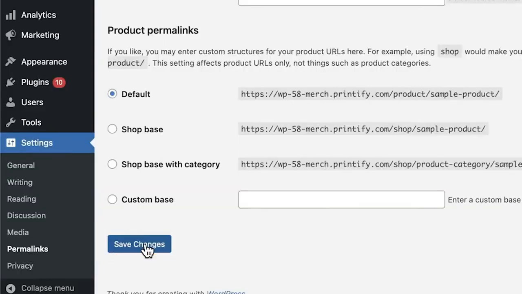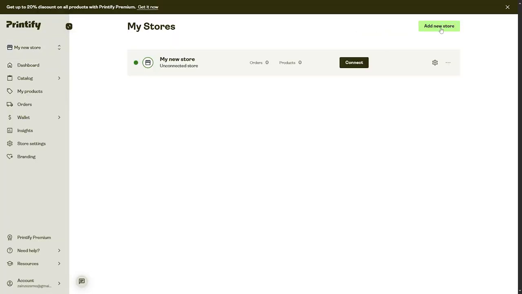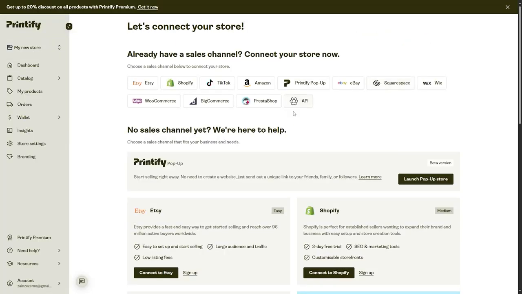After that, you should scroll down till you find this save button. Click on save changes. Then what you should do is to simply go to Printify, log in or sign up. Then you'll have to go to the top left corner right here, click on my new store, then click on manage my stores. And now you have to choose add new store. Then once you click on it, you will now have to search for WooCommerce. So I'm going to click on WooCommerce right here.